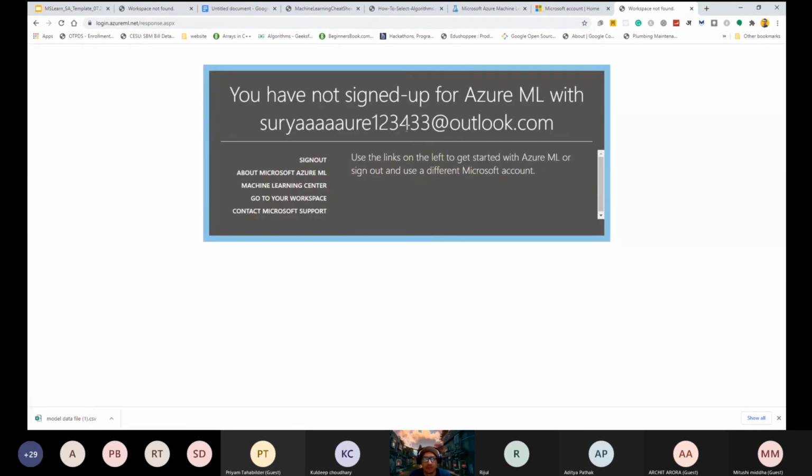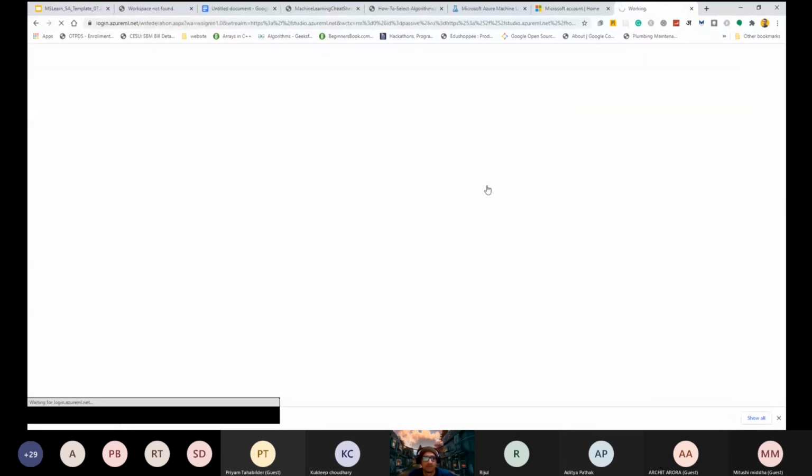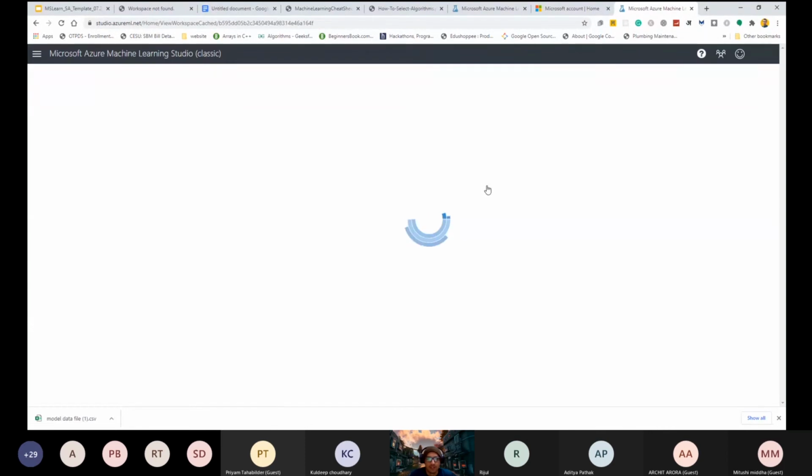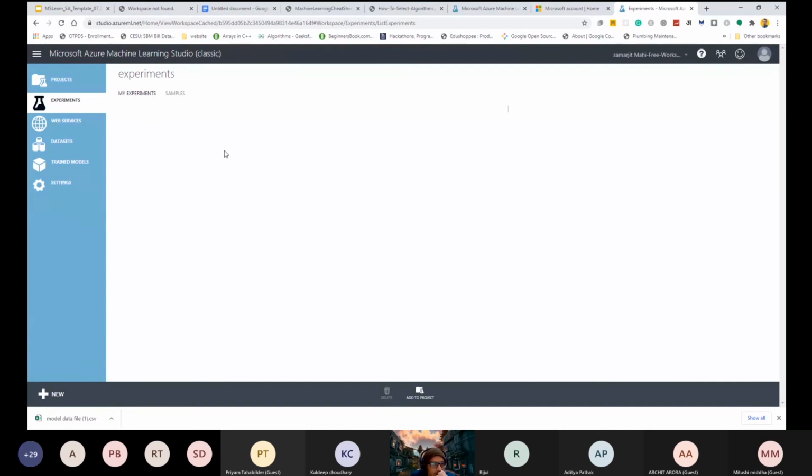You sign up with Azure and show you Azure.com. Machine Learning Center. Go to your workspace. Sign in. Now it's working. There might be some problem, but now you are able to see the features here.